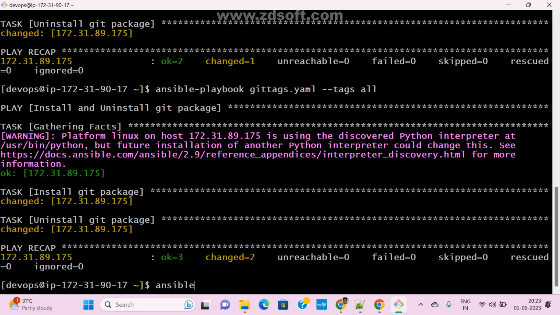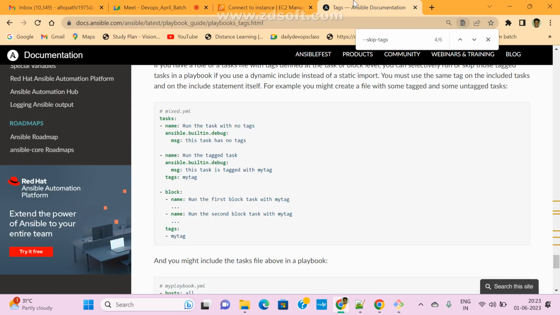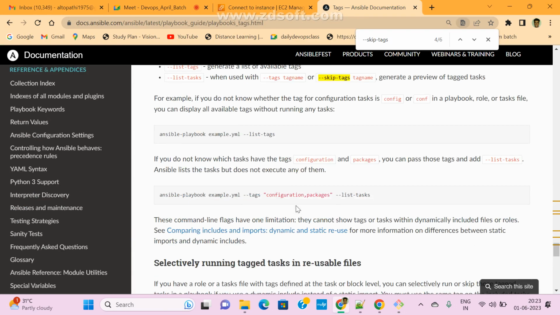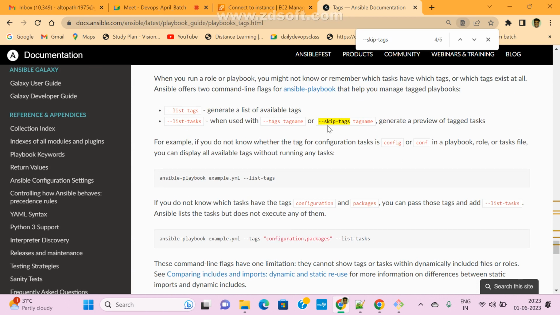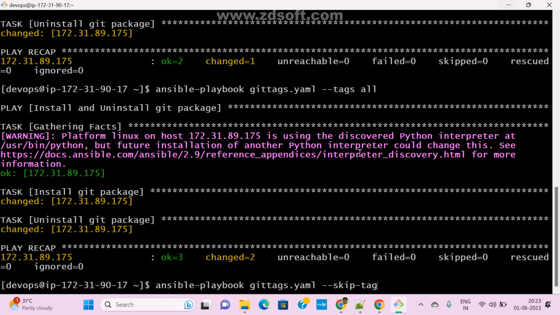Now how to skip? ansible-playbook, the playbook name, with the same syntax --skip-tags. Now you know tags, right? What is the tag name? Skip means if you don't want it, exclude. In that case, --skip-tags your tag name. Which tag do you want to skip? I don't want uninstall. Uninstall. Now I have.